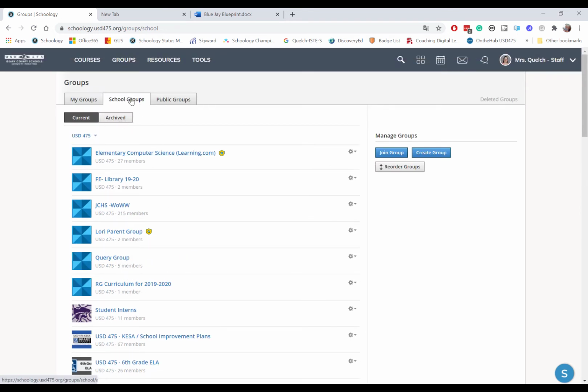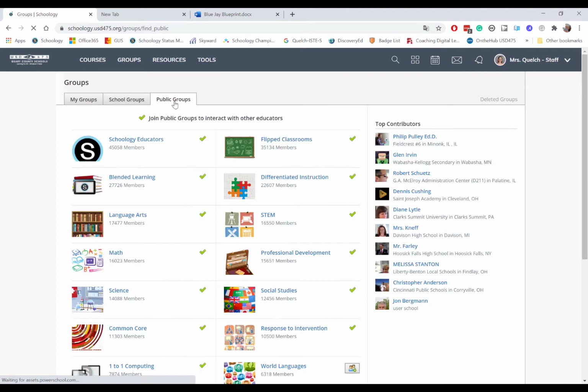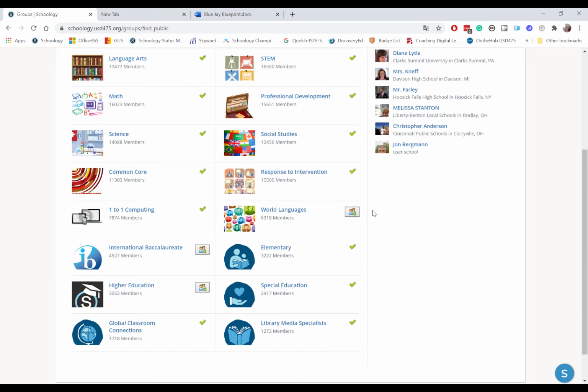Besides school or district level groups, you also have the option to join public groups that are maintained by Schoology. Schoology allows anybody who's signed up as a staff member and that uses Schoology as a learning management platform to be in these groups. So you're going to see people from different states and possibly even different countries that are in some of these groups besides USD 475 employees. If you want to join any of these groups, you can simply click on this little icon and request to join.